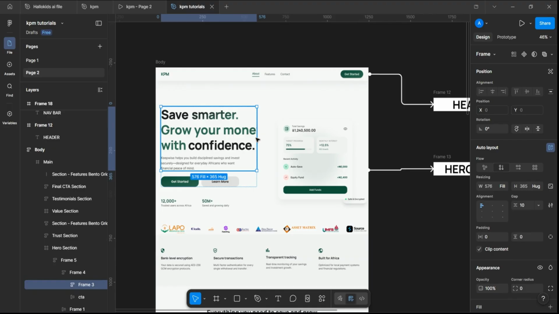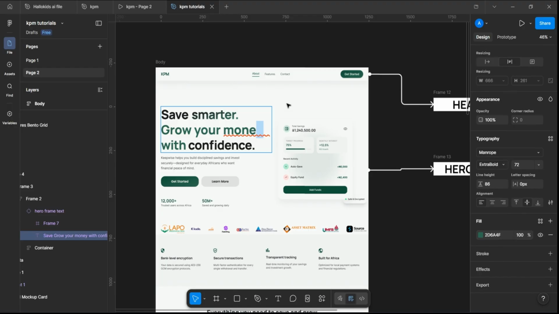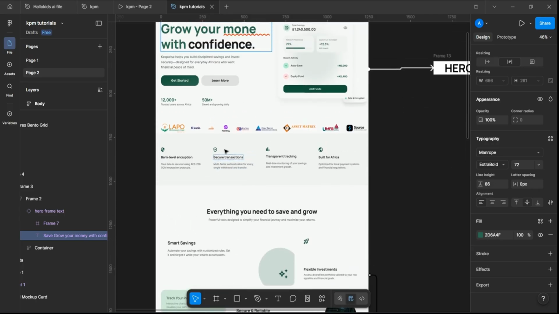Save smarter, grow your money. Okay, there's supposed to be money here. Sorry, there's supposed to be Control C, Control V. Okay, that's not coming up. There's supposed to be a Y here. Okay, it's not showing Y, but we'll fix that later.